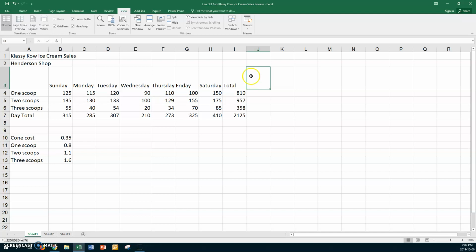Alright, so we're going to put in here cost of ice cream, and we are going to put in cost of cone. And then of course it's going to be the total cost. Alright, that's good.